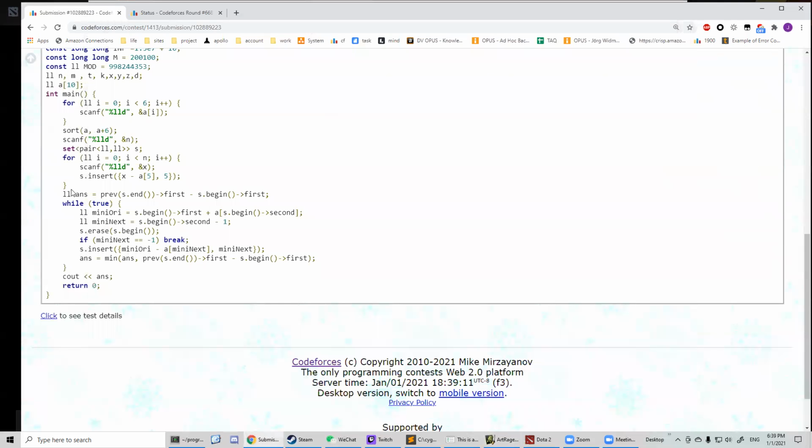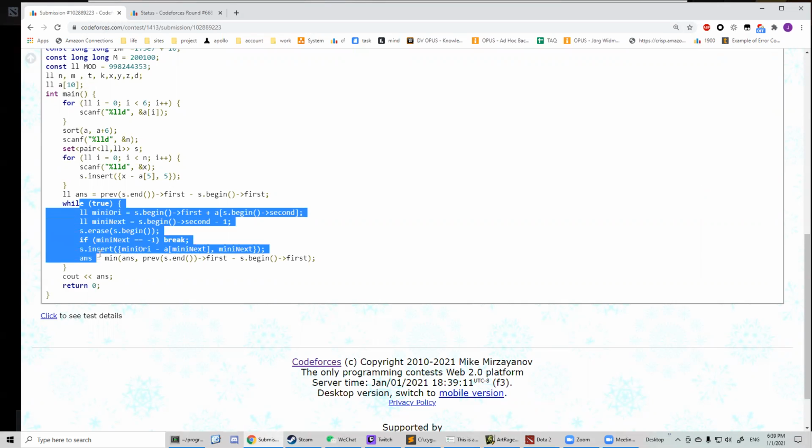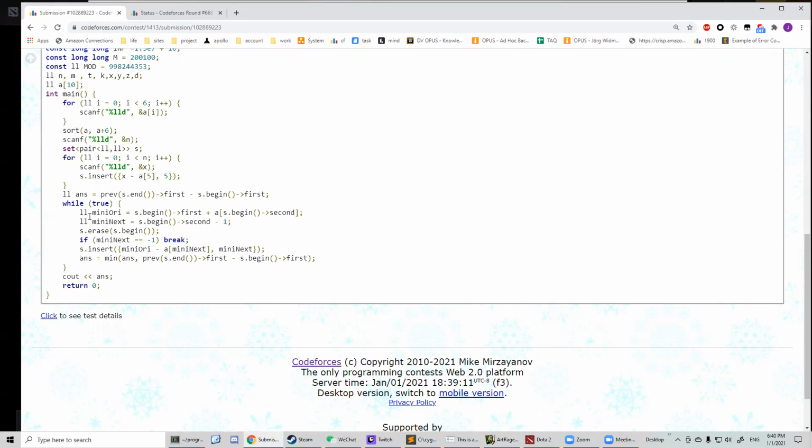And then this is our first cost, right? And we are going to do that iteration. And in each iteration, we are going to remove the smallest node and insert a new node for that removed node, and calculate the answer and update it, right?